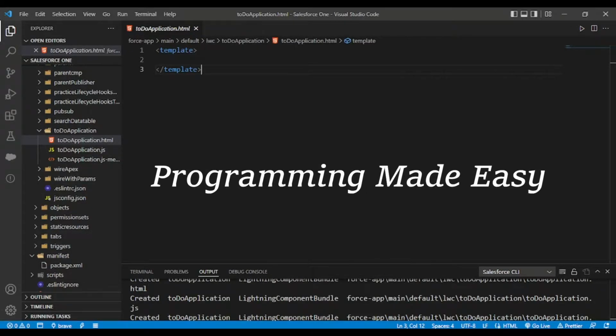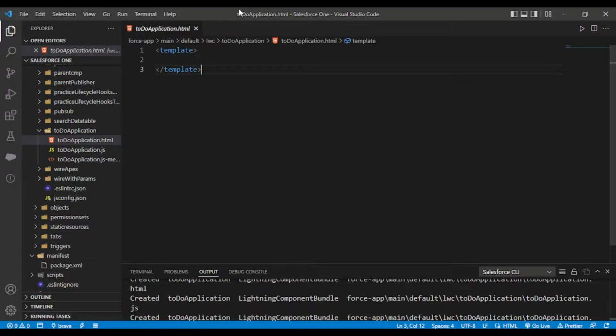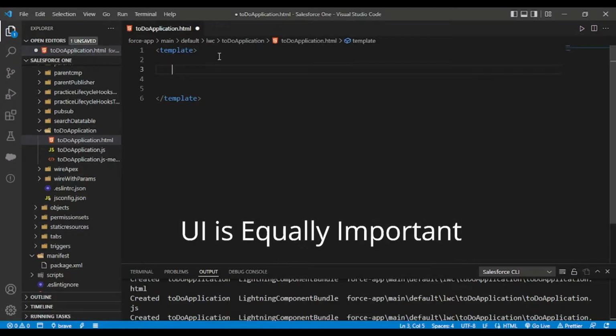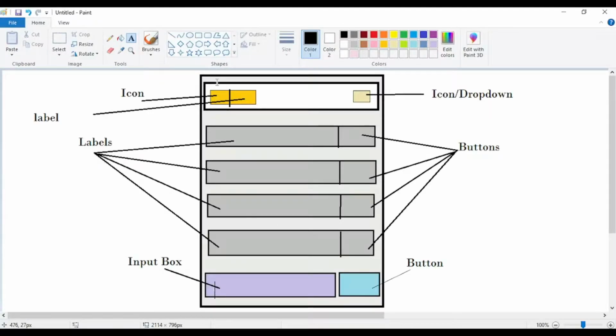So in today's video we will be discussing something different as well as something important from your UI point of view. I had thought of creating a to-do list application in LWC, but first of all, today we will be working on the UI part of that application. So the basic blueprint of this application is as follows, guys.